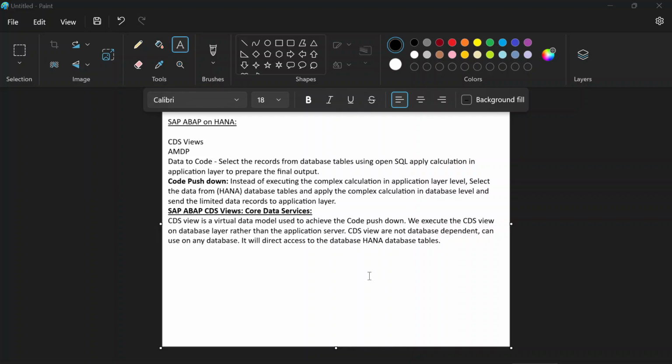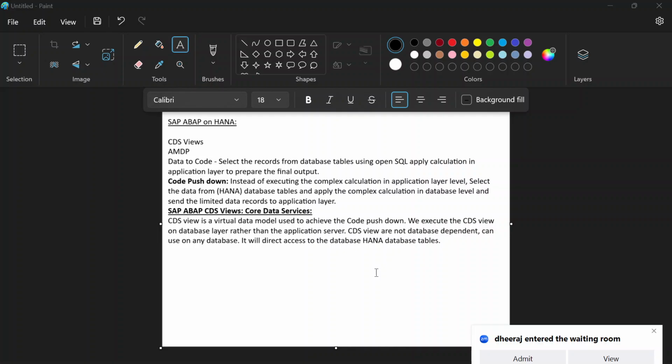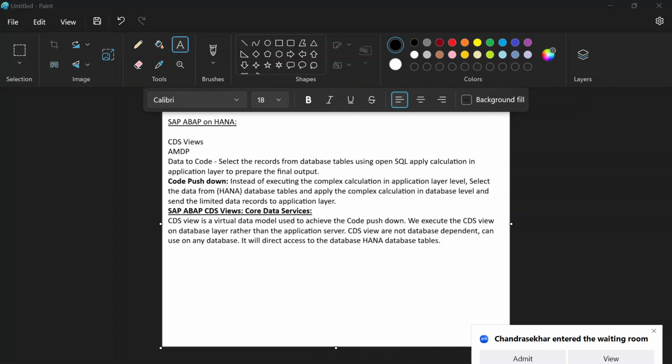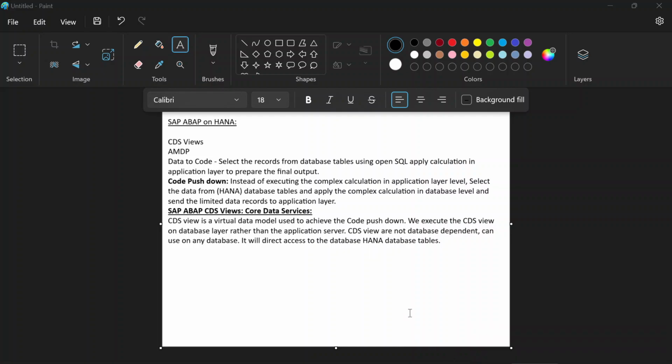Since these Core Data Services directly access the HANA database tables, they provide only the result set. They won't transfer a huge volume of data to the application server for further calculations. CDS views will apply all data selection logic in the database layer, and send only the minimal result data to the application server. So you don't need to transfer a huge amount of data from the database layer to the application layer, so that the performance of the application can be improved using Core Data Services.